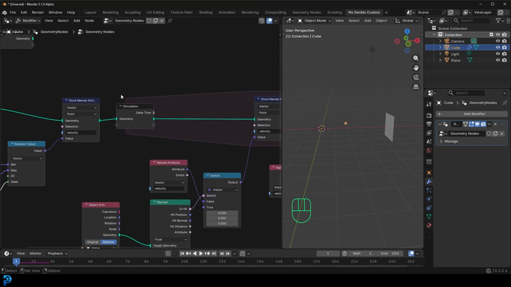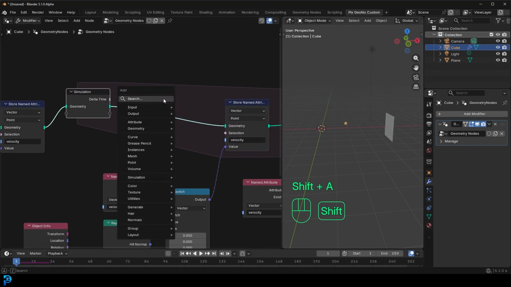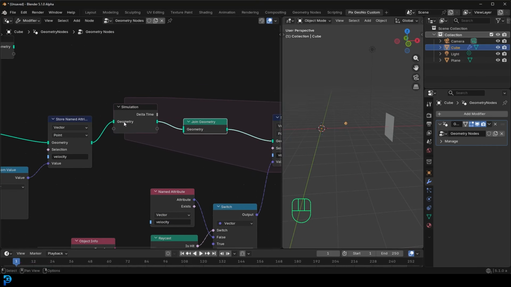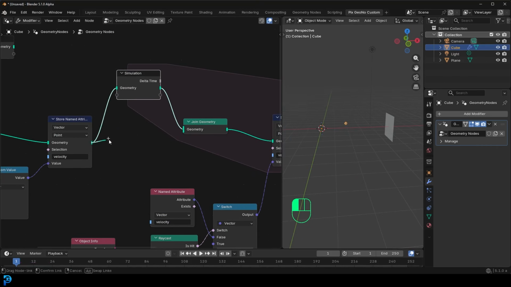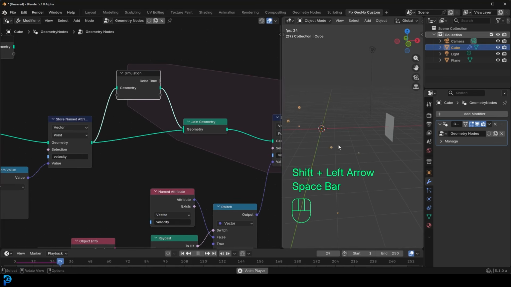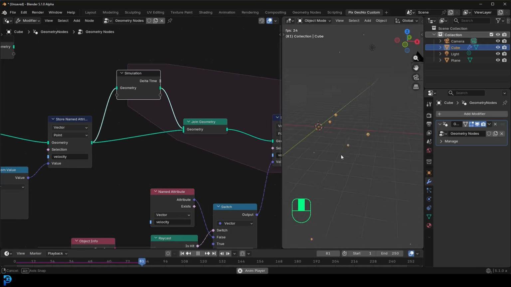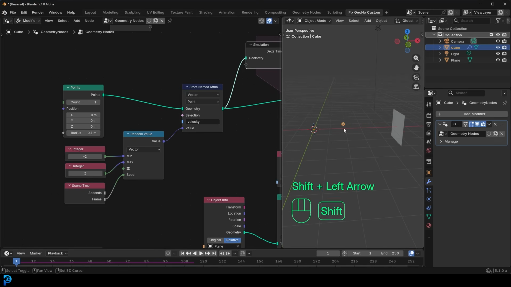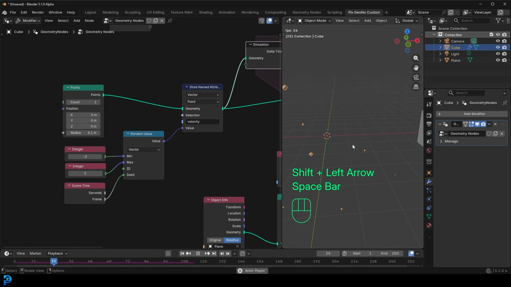Oh, okay, so we just need to do this a little bit differently here. We just want to come Shift A, search, and get a join geometry, place it on here. And then let's connect the store named attribute into here. Get it back to frame 1. And now that's kind of working, as you can see here. I've gone back to frame 1, hit the space bar, but you can see it's going crazy and these particles are just shooting everywhere.